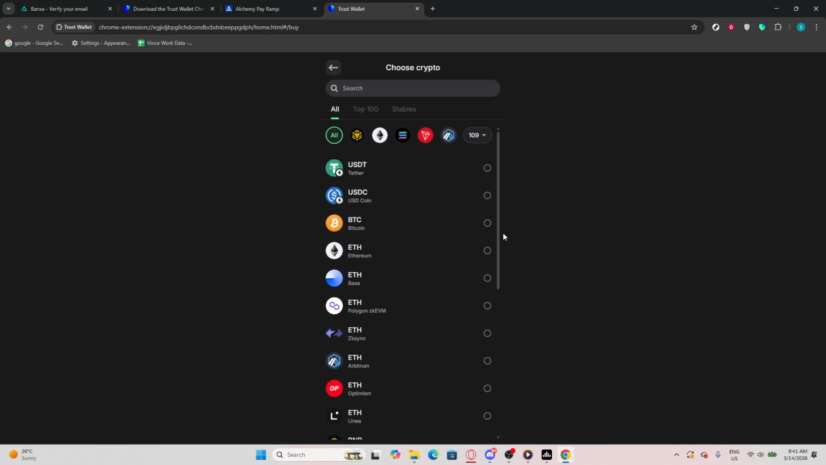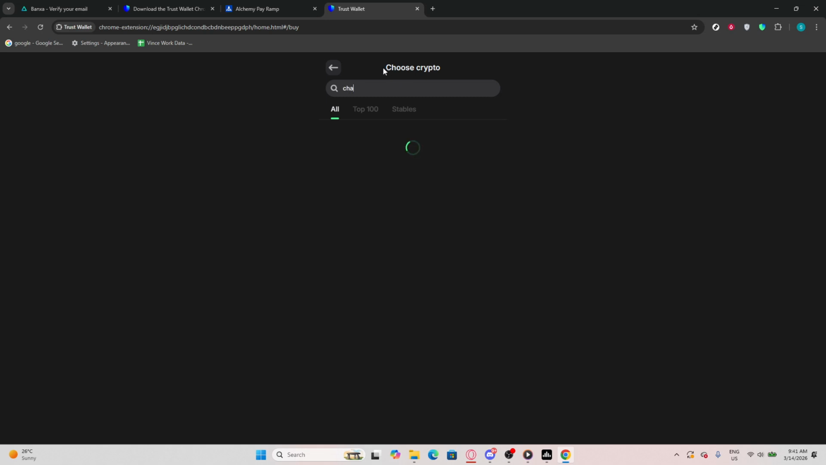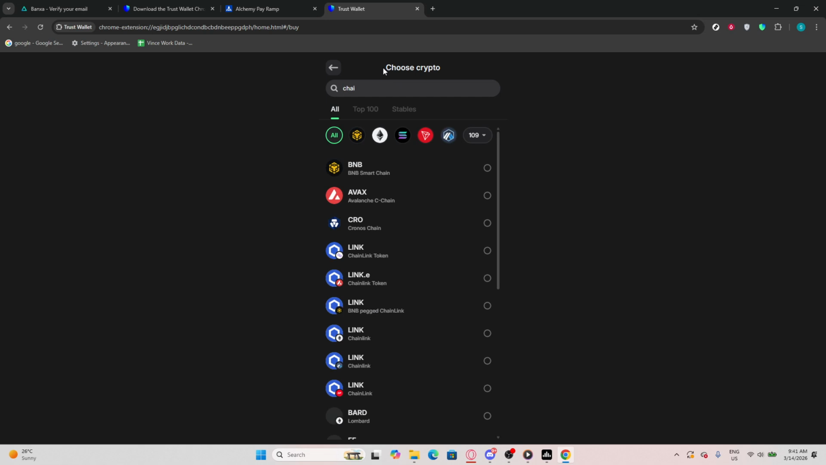Following this, click on the search bar that appears in the list of cryptocurrencies. This feature will allow you to quickly find Chainlink among the many options available. Type in Chainlink in the search bar. As you enter the name, the interface will filter the results to show Chainlink specifically. This will help you identify it easily among other cryptocurrencies.